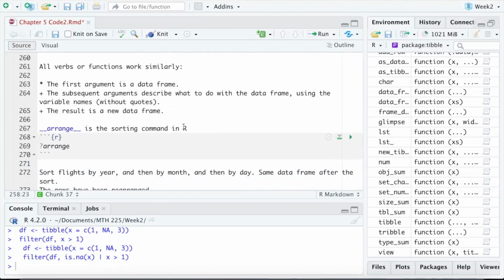All right, so here's a repeat of the blurb that I keep referring you to. We're going to then go into the next command, and that is the arrange command. This is how we sort data in R.